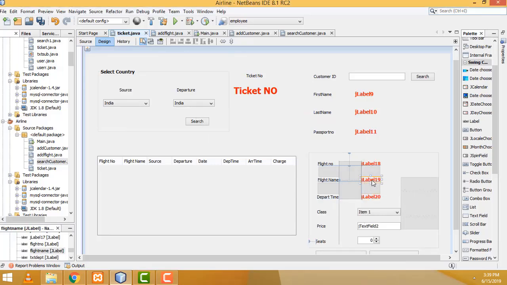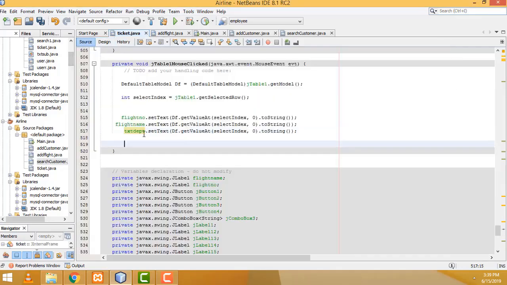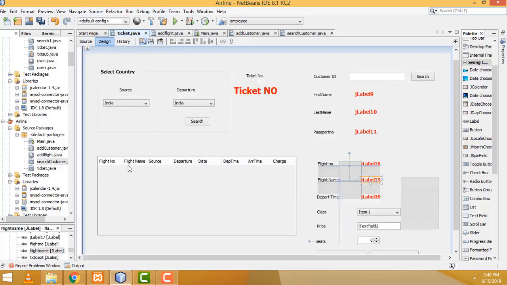This one is txtFlightName, right? That's the stuff you have to give. Give the proper name here, right? Now here we have to set the position to 1. This one should be 5, the 5th position. Departure time: 0 1 2 3 4 5, 5th position. So the record should be displayed, right? Now let's check whether it's working fine or not.